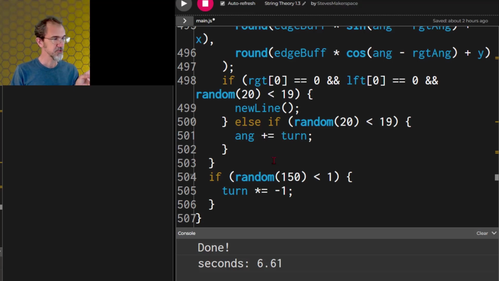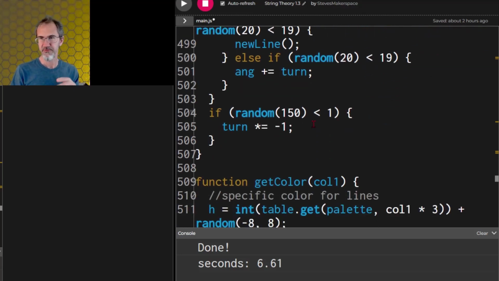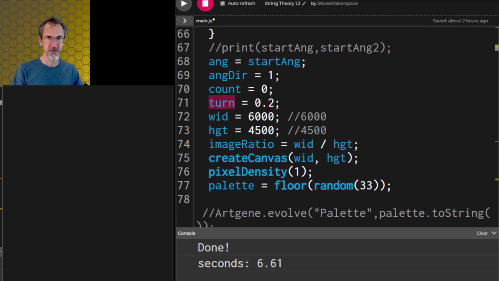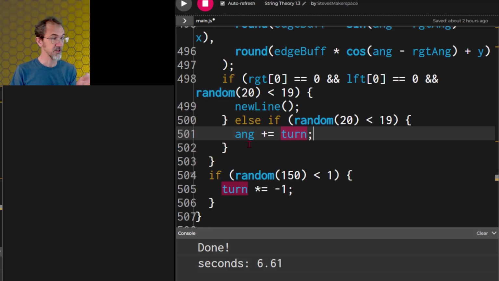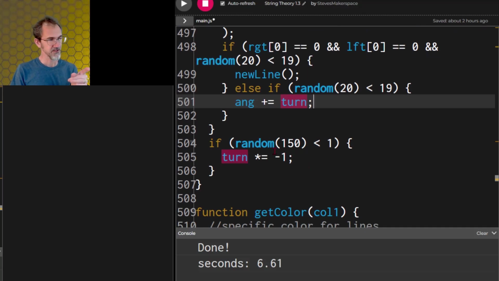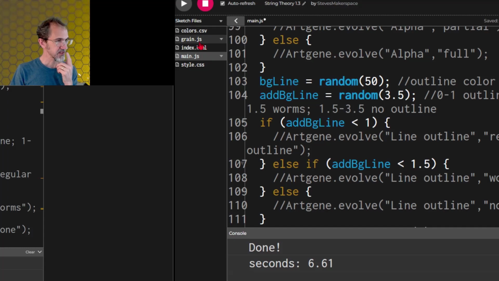So I've got a random chance, 1 in 150 times, that I'm going to change the way I turn. Turn starts by being 0.2, which is just an angle. And if it's going to turn, it's going to do angle plus equal turn. So it starts off turning to the left. Then at some point it switches, and now it's doing angle plus equal negative 0.2. So it starts turning to the right. So I think that's basically it.